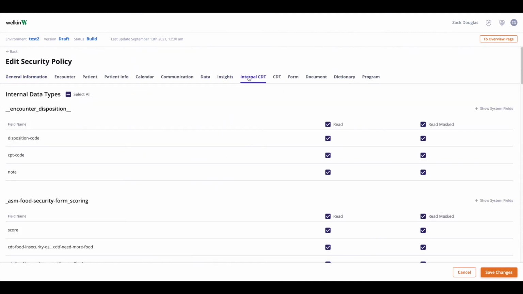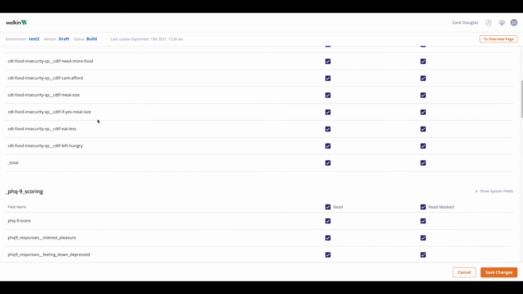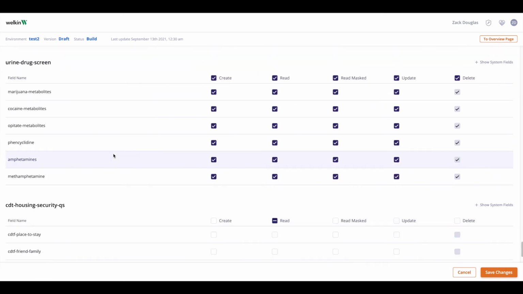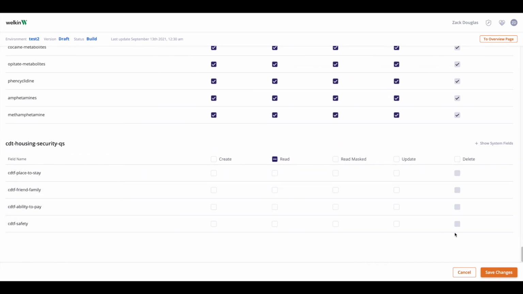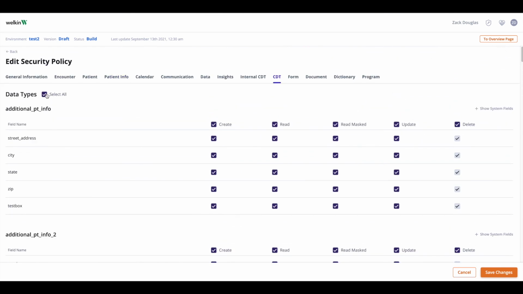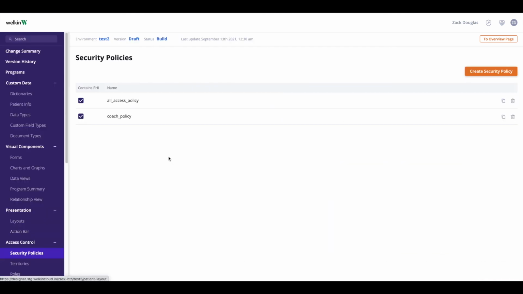We'll now navigate to the top menus under each of these categories. You can choose to scroll down and individually select fields that you want to enable or disable, but it's often easier to just double-click the box at the top to add everything. We've done internal CDT to start. Now we can do the same thing for the actual CDT grouping. And finally, for the form itself. We'll go ahead and make this same change to the other security policy just in case.